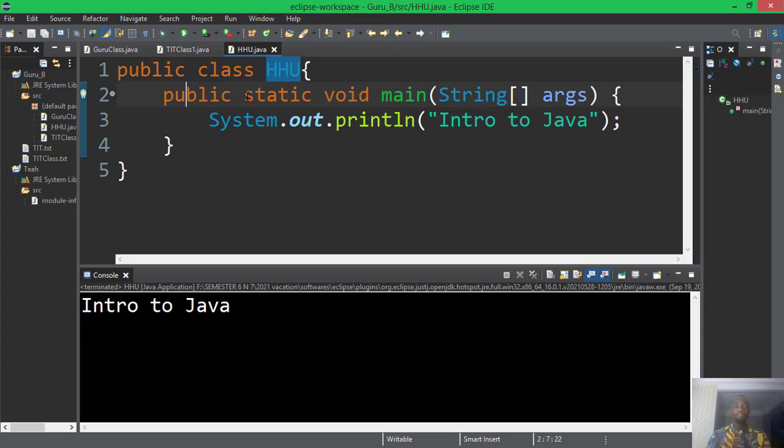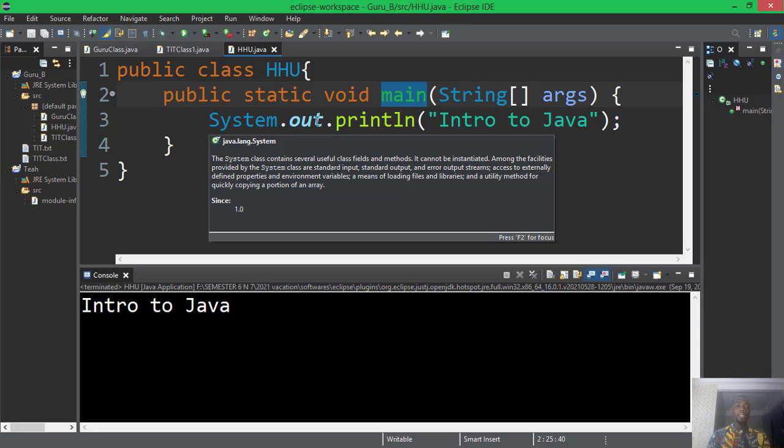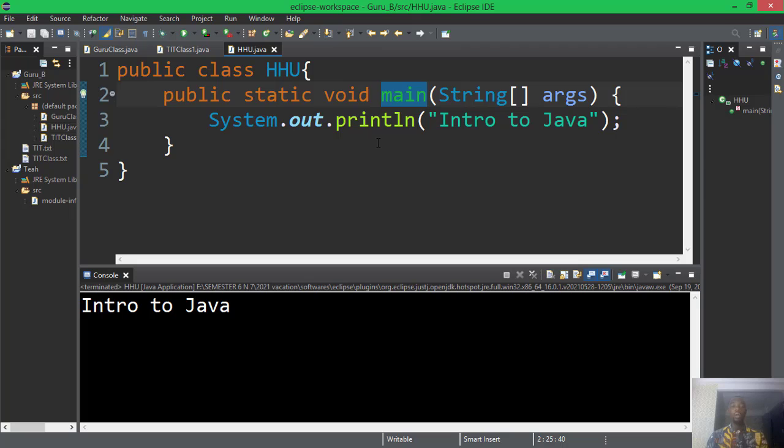So static means that this method, in Java programming, is the same as a function. So it means that this function belongs to this class. Okay? Void means that this method or this function returns no value. Okay? And then System.out is what we use to print out information.